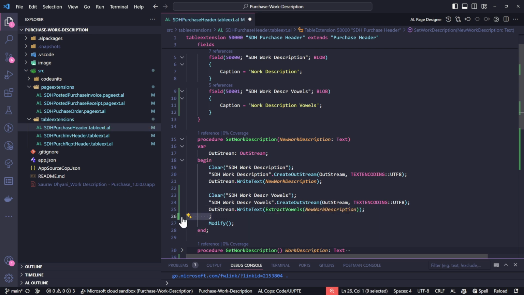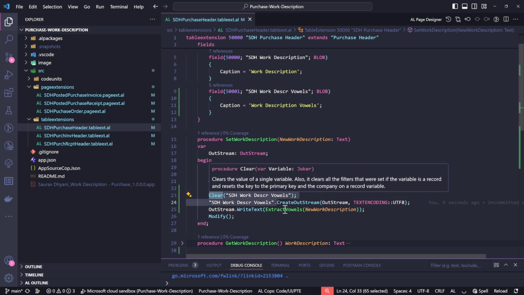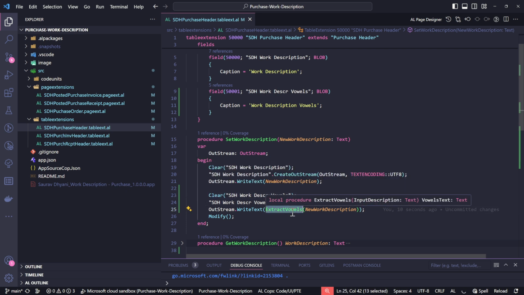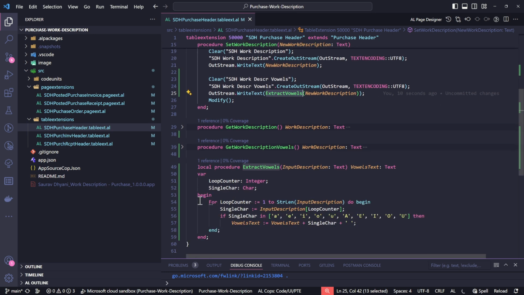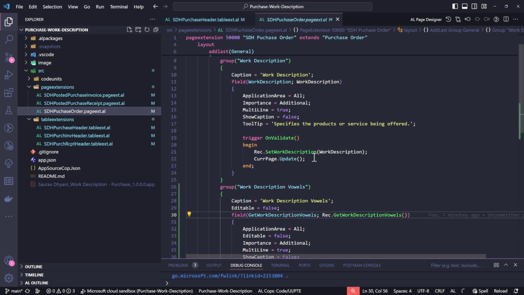Okay, so what will happen? Whenever the user enters the value into the new work description, this will populate itself, and while populating the other field, it will call this method first, get the value out of it, and then write the text into it, which will internally call this function, extract all the vowels that are attached to it, and add them into the purchase order screen, which is this screen. Okay, so we are good there.